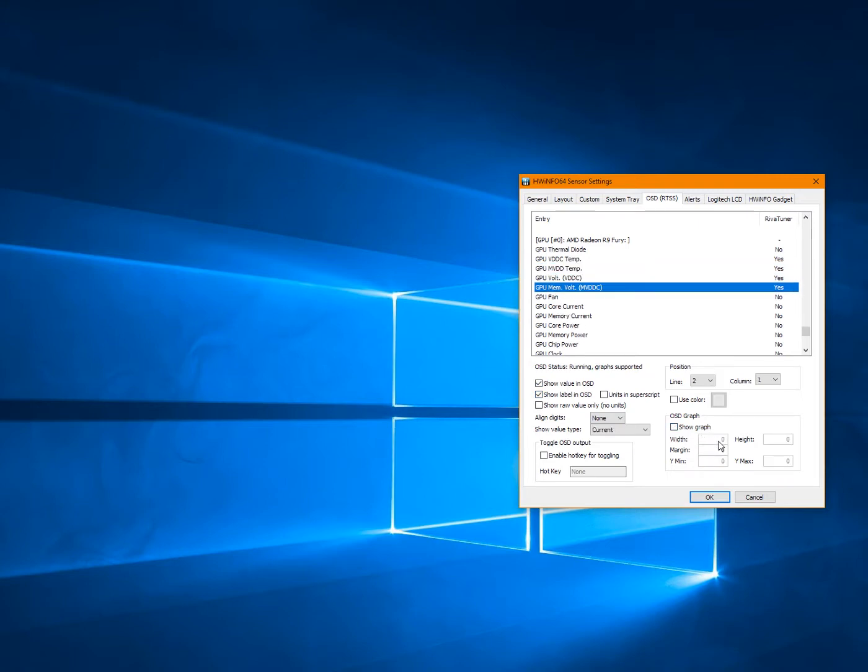But if you notice, I don't have a graph here. I don't need it. I need a numerical value. I don't need a graph for that. I just want a graph for the temperature. So what I did was I checked the graph for the temperature. Now here is how I set it: 250 for width, 50 for height, 0 for margin, and y-axis minimum 10, y-axis maximum 60. This helps create the valleys and peaks as a line graph goes across the screen.